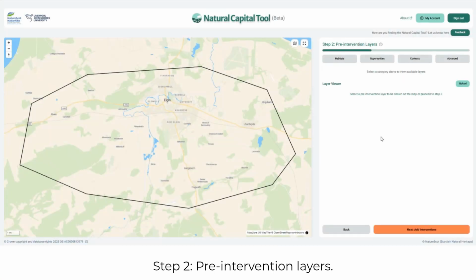Step 2, pre-intervention layers. So what do we mean by pre-intervention layers? This is where you explore what is currently present within your target area prior to making any interventions. Here you can view the habitat baseline, ecosystem service models, opportunities to boost ecosystem services, habitat networks, and context layers.